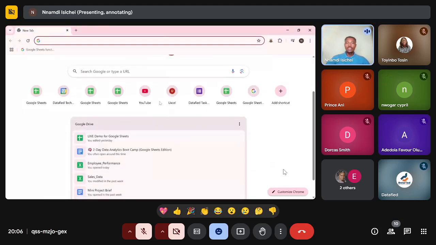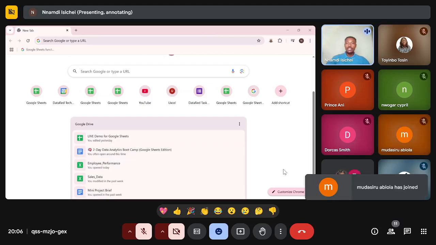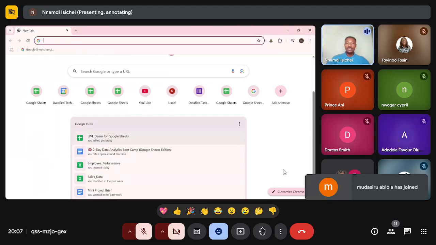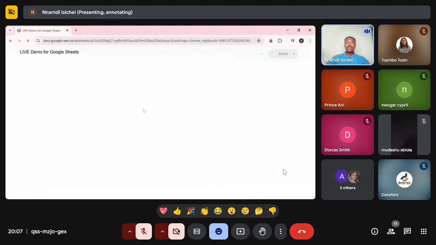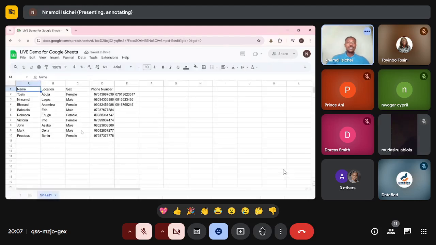So, since we worked on this sheet yesterday, you can see that it's showing us one of the sheets that we used yesterday on the list. I'll click on the live demo for Google Sheets, which is the sheet that we worked on yesterday. So these are the data sets we entered as at yesterday. So I want to talk a little bit about some other data entry principles that you should know about spreadsheets. Whatever we're doing here is applicable to both Google Sheets and Microsoft Excel.